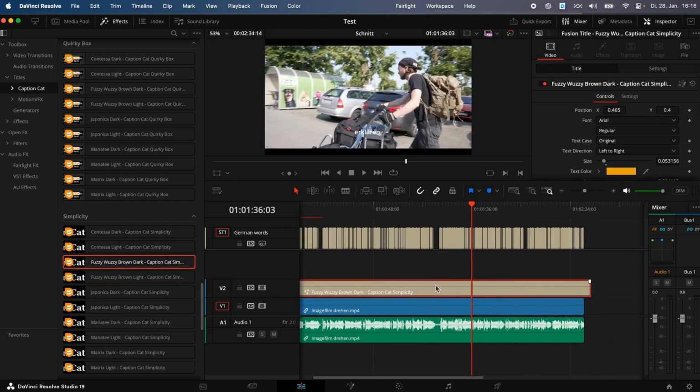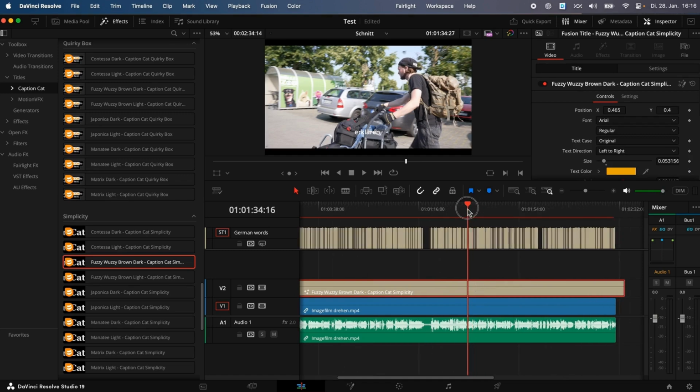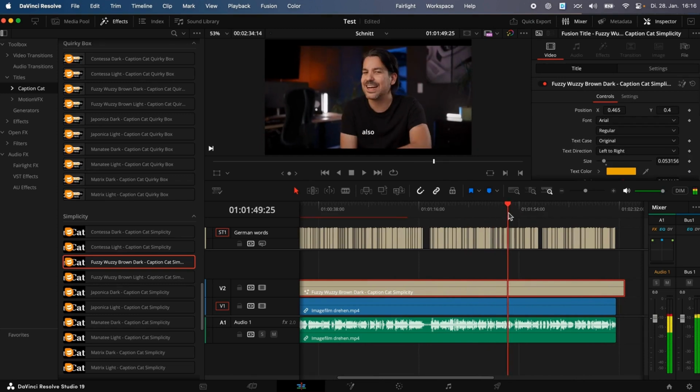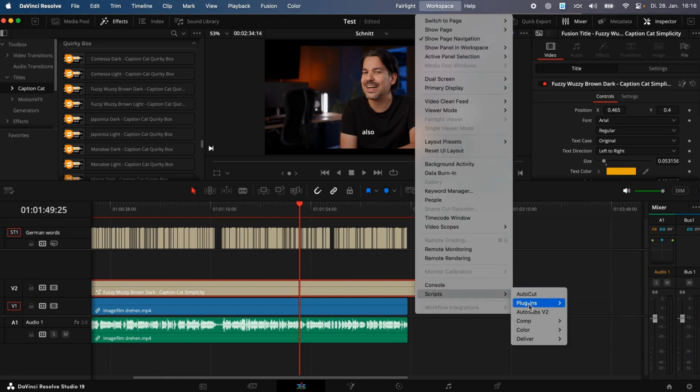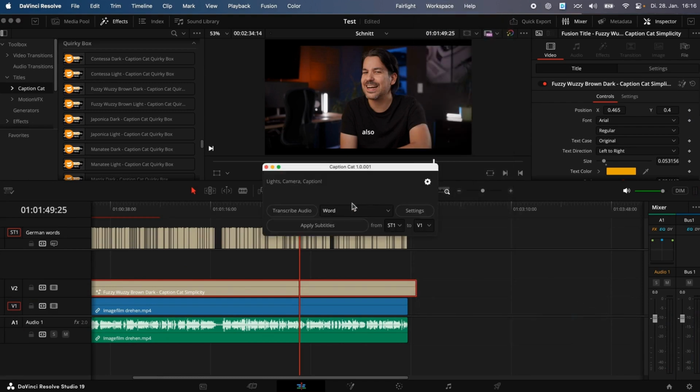This is now also an empty fusion effect. When I drag it into the timeline, nothing happens at first. I still see my subtitles only here at the top in white and clear, displayed on the screen. But now I open Caption Cat once again. And now the second part here in this lower line comes into play. I essentially transfer the generated technical subtitles, meaning the words, into this Fusion template.